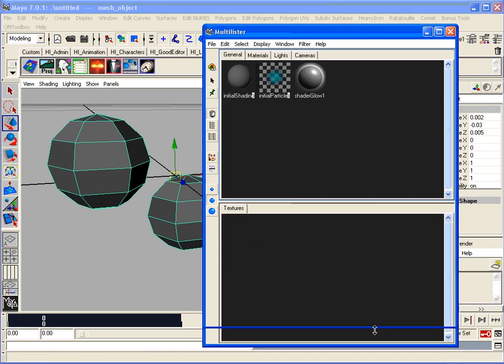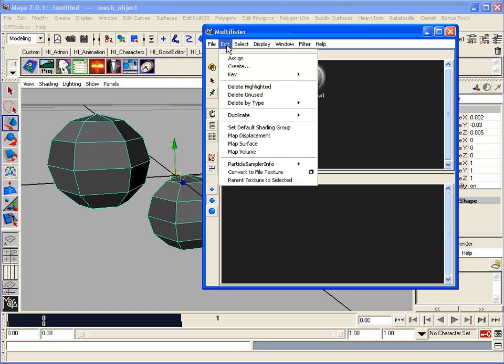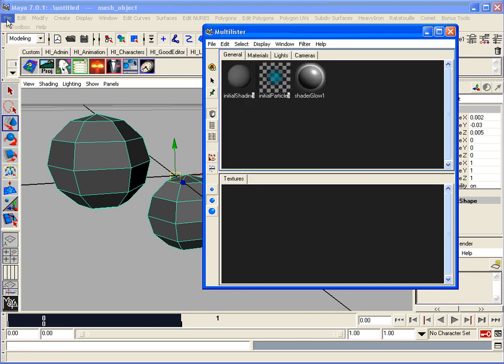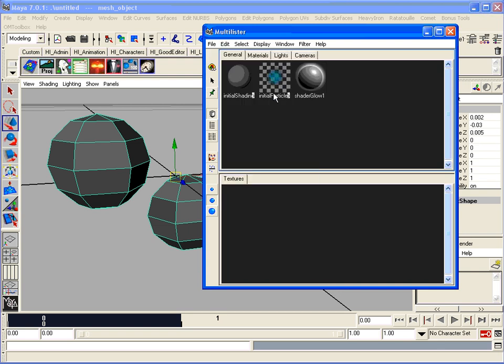It doesn't really matter, but I'll show you how to do it in both cases. With the Multi-Lister up, you need to go up here to Edit, Delete Unused. This will delete all the unused materials you have. Usually Optimize Scene takes care of this, but in case that missed it, make sure you've got Delete Unused in the Multi-Lister, and it will get rid of all your unused shaders.